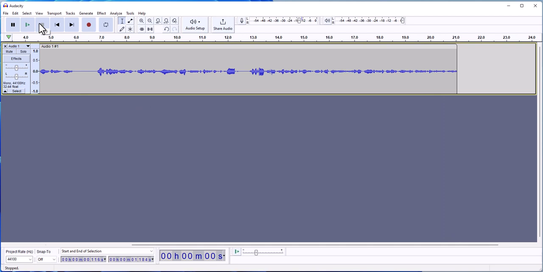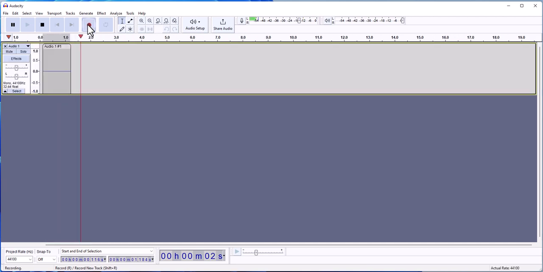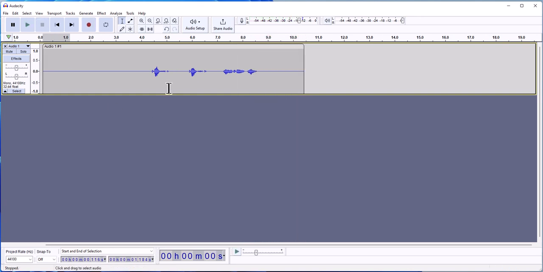So I can control Z to undo. And when I press go this time, I'm going to stay quiet for about 3 seconds before I say anything so I can accurately analyze that background noise. Test. Test. 1, 2, 3. Okay, so let's say that that was my audio clip that I wanted.